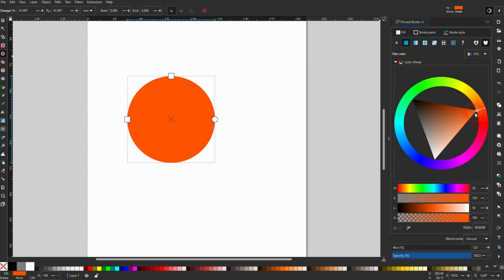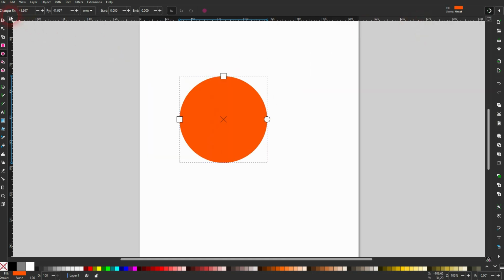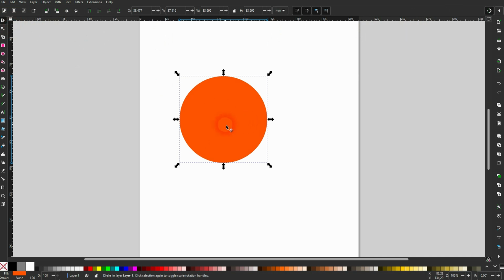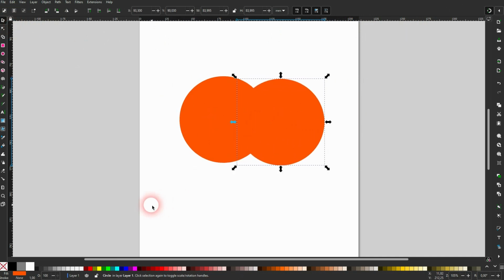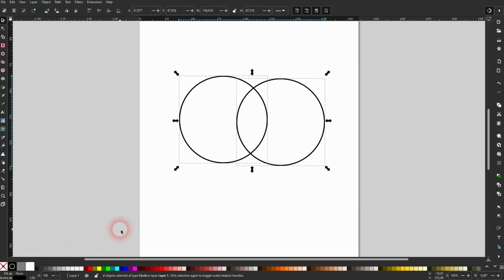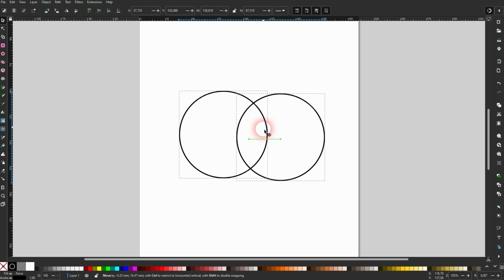Don't worry too much for now about the colors. What we basically need is only a circle in our first step. Then I press Ctrl D to copy it and I drag it to the right holding Ctrl. I select both, and it's a good idea to not give it a fill but a stroke. Once more, click on the X to get rid of the fill and hold Shift and click on the color to give it a stroke.